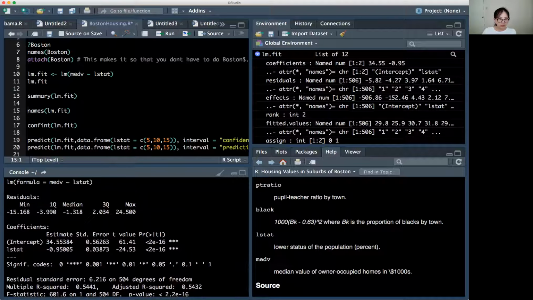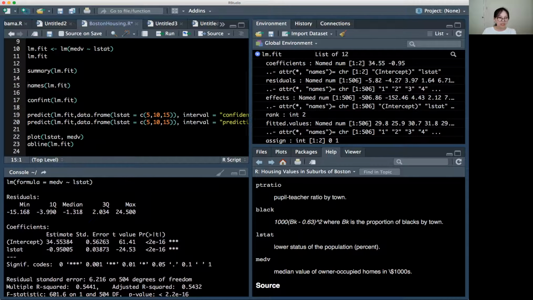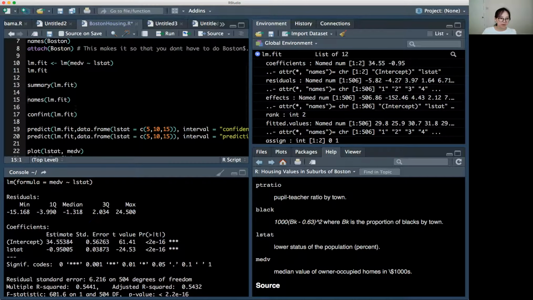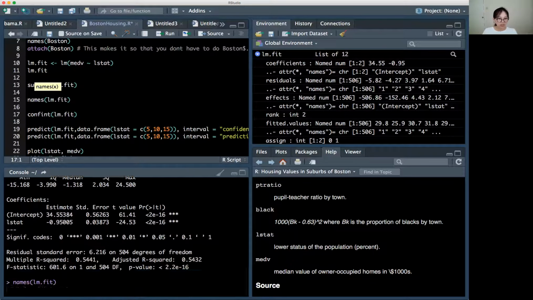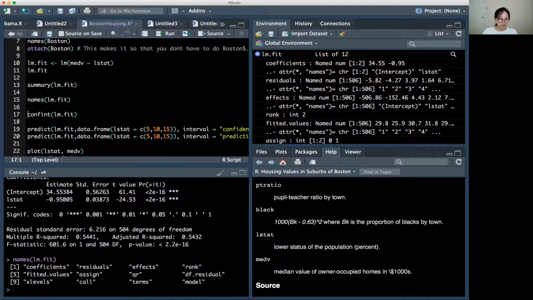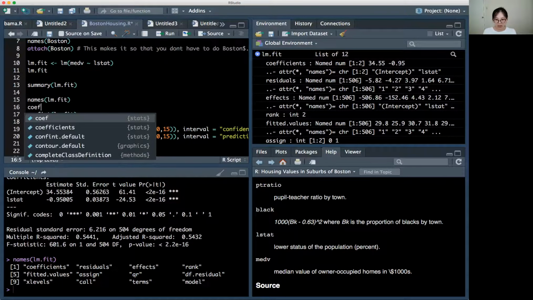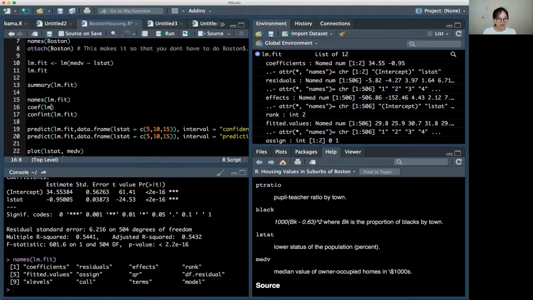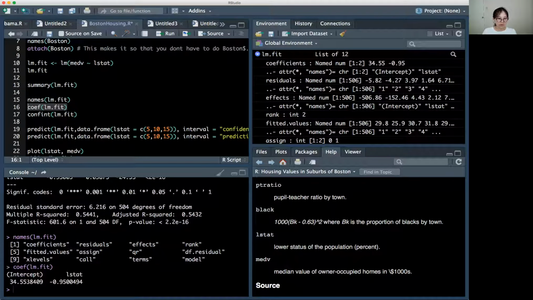Yeah, so this is the result from our linear model. I put the names of this linear model here. It shows you what variables you can quote from this model. So for example, if you just want the coefficients, you can do coef of this lm.fit. When you do this, it gives you the coefficient estimates.